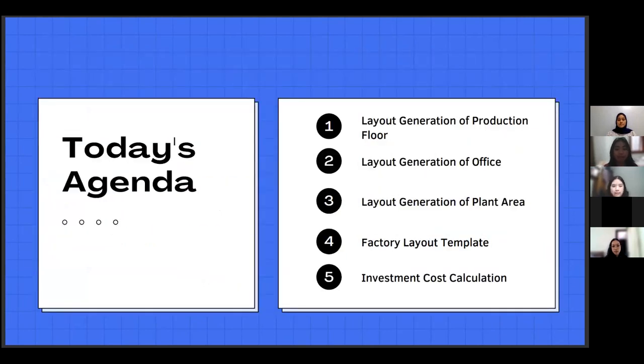Today's agenda for the presentation consists of layout generation of the production floor, layout generation of the office, layout generation of the plant area, the factory layout template, and the last is investment cost calculation.